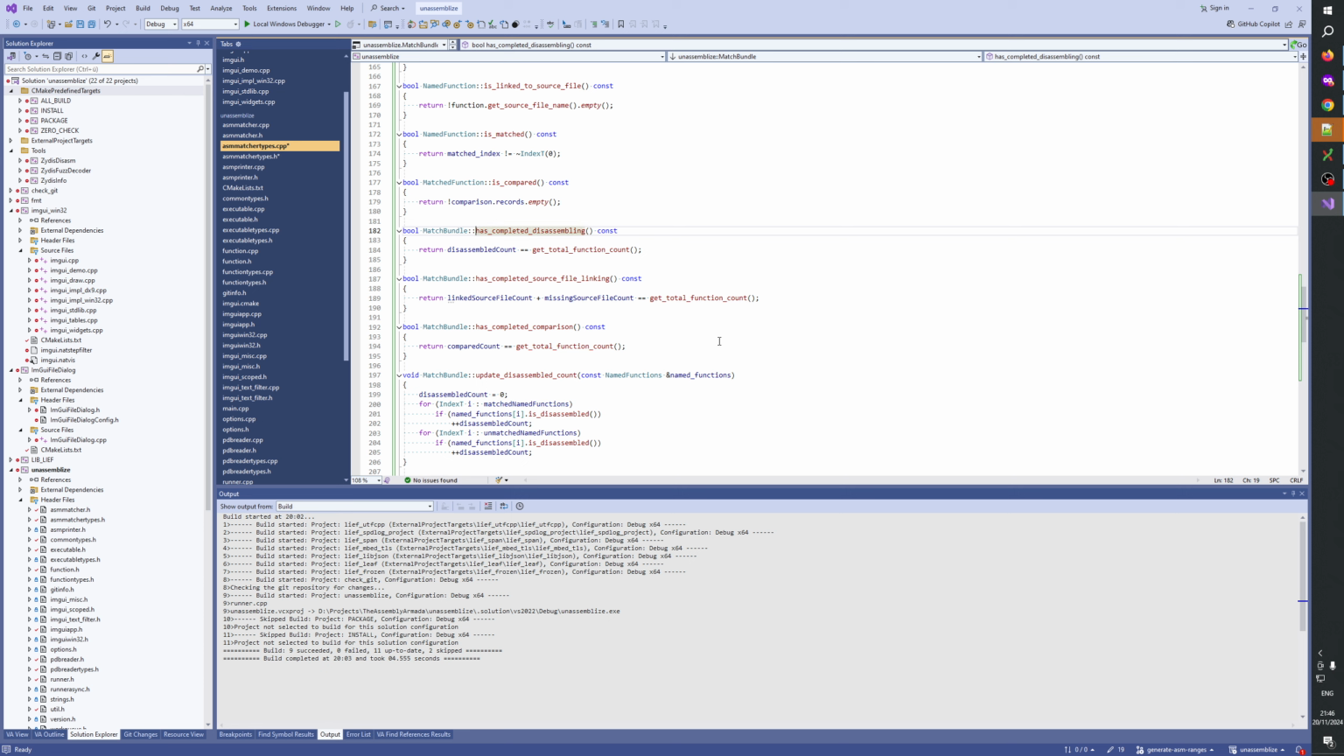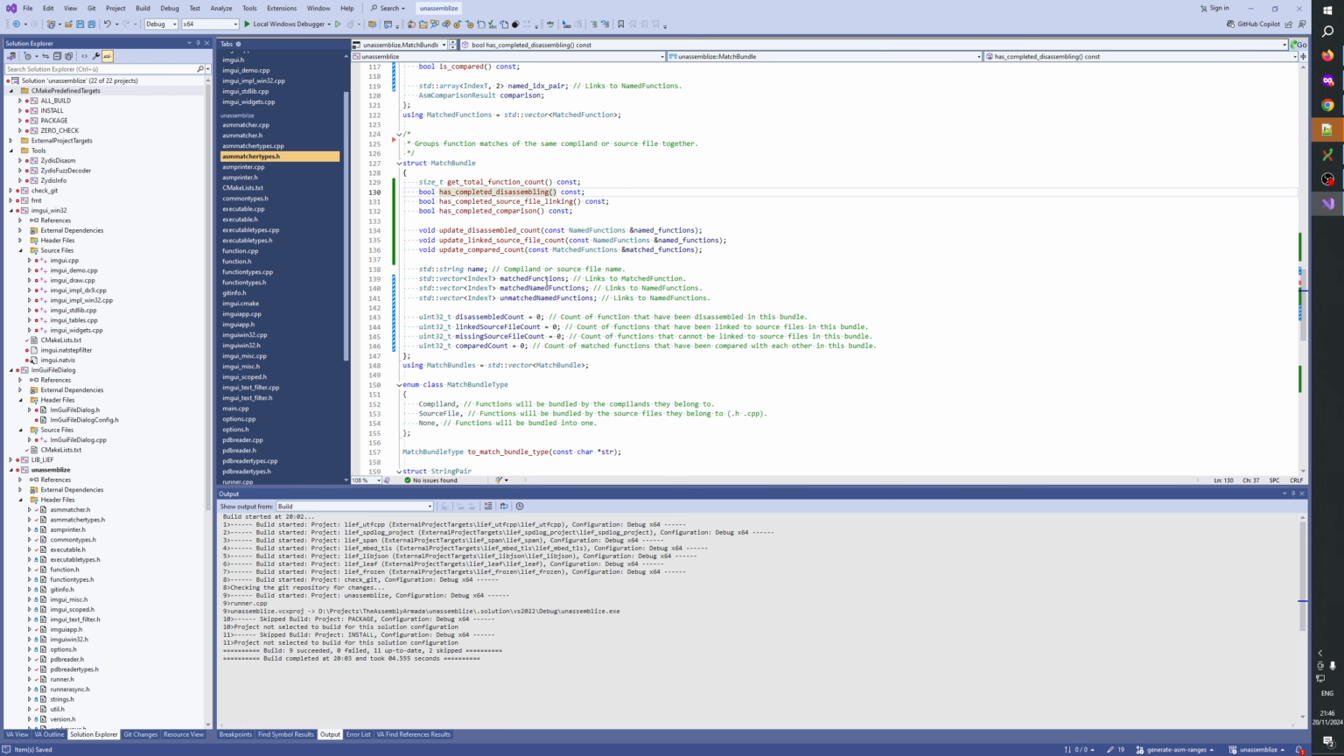Is that fair? I think then it's less ambiguous because now we don't make the claim that all source files are linked, but that the linking is completed, which I think is a bit better wording. Has completed comparison, has completed source file linking, has completed disassembling. Yeah, I think that is fair. Okay, and this way we know that this job is done, right?